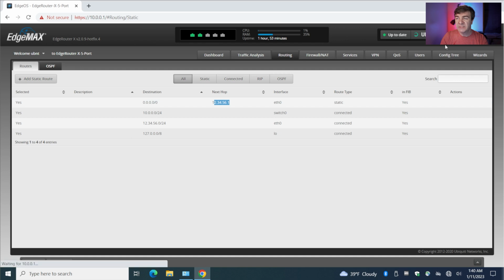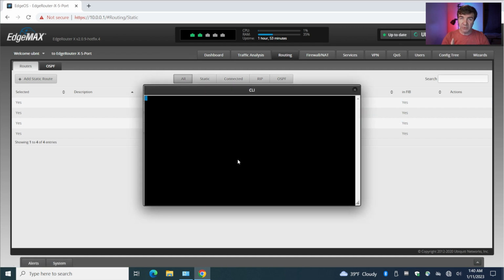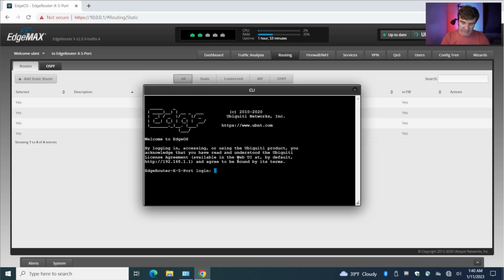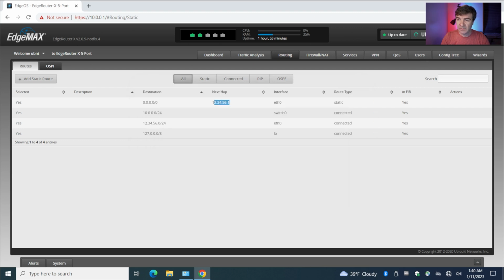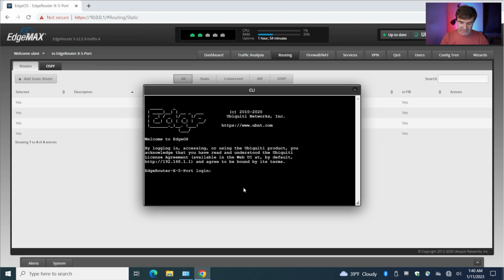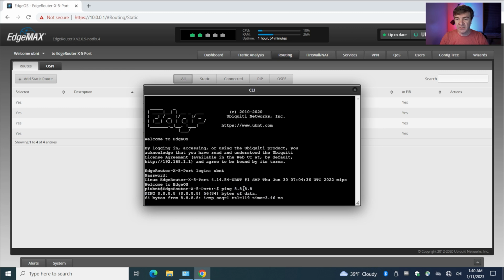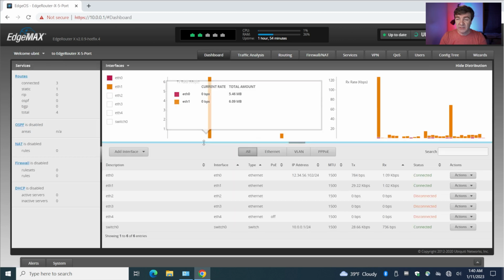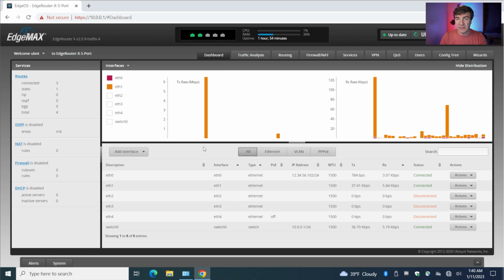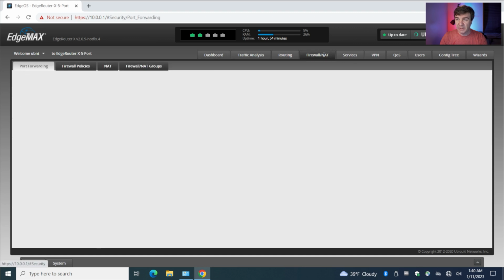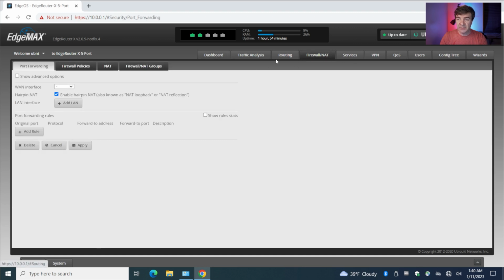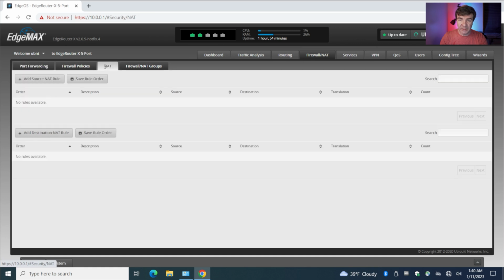Now, if I go into the CLI, I should be able to ping public IP addresses. Let's try ping Google DNS. And of course, I can ping it. Now let's configure the NAT. That would be under the firewall NAT tab. Then we go into NAT and then we add source NAT.